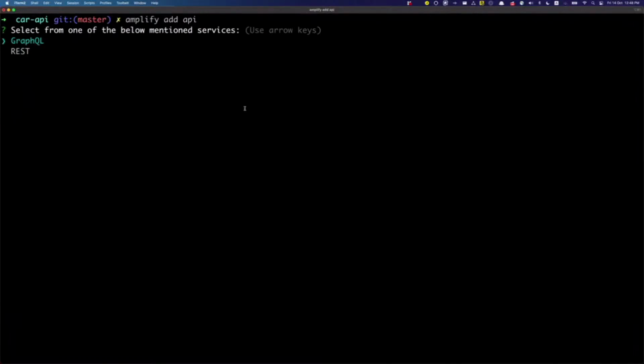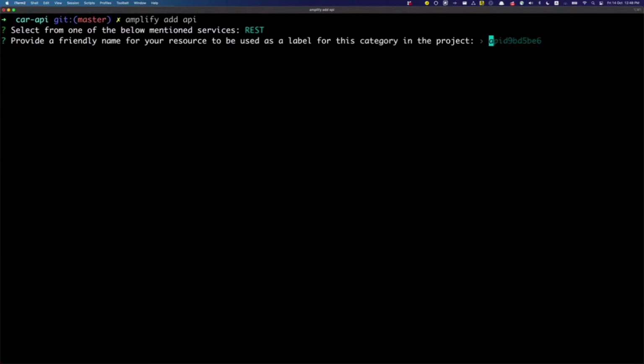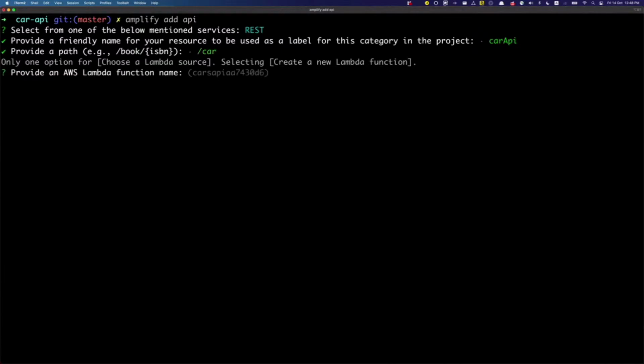This is where you get a choice: GraphQL or REST. I'm going to choose REST in this case. I'm going to use a very simple name, which is used internally, so it's just going to be car API. I want my starting path to look like /car. That's where, within the Lambda, you'll see when we write the Flask code, how it's going to look. Provide an AWS Lambda function. I'm just going to call it car API for the sake of simplicity.